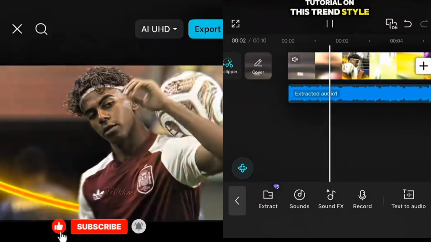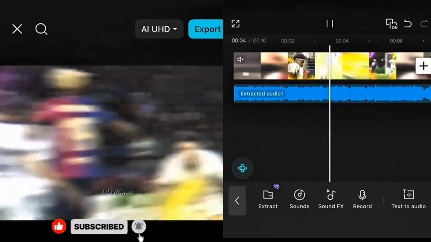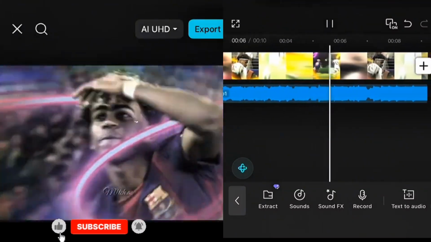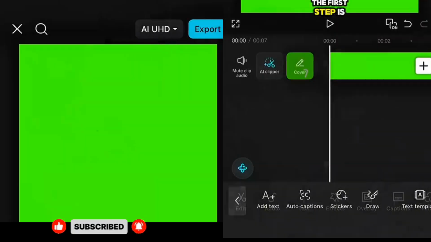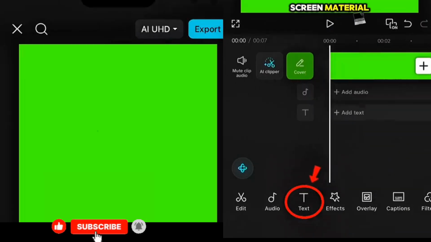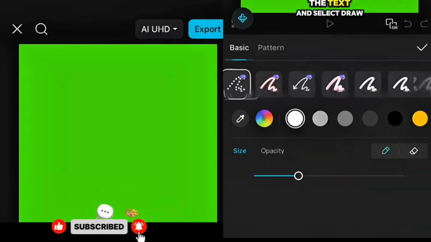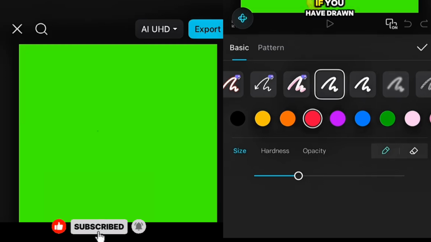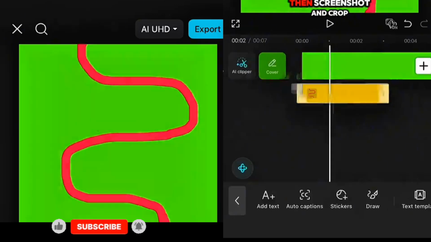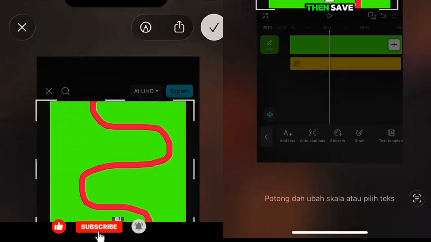Tutorial on this trend style. So the first step is to prepare the green screen material. After that, click on the text and select Draw, then select as you wish, then select the red color. If you have drawn according to your wishes, then screenshot and crop, then save.